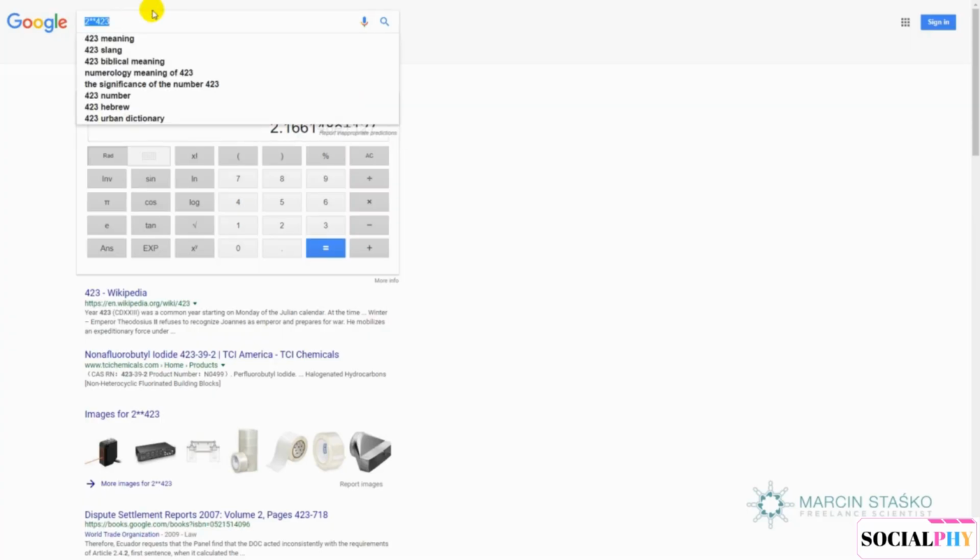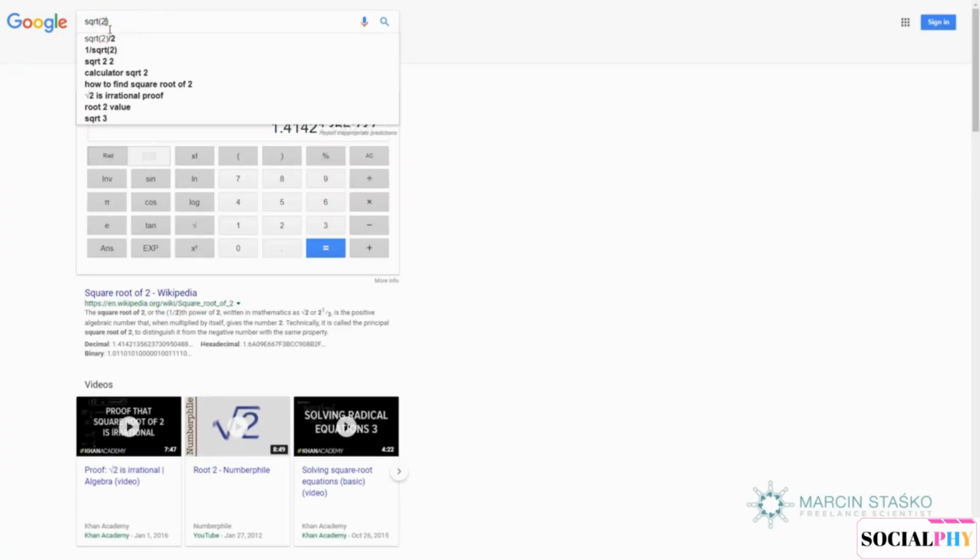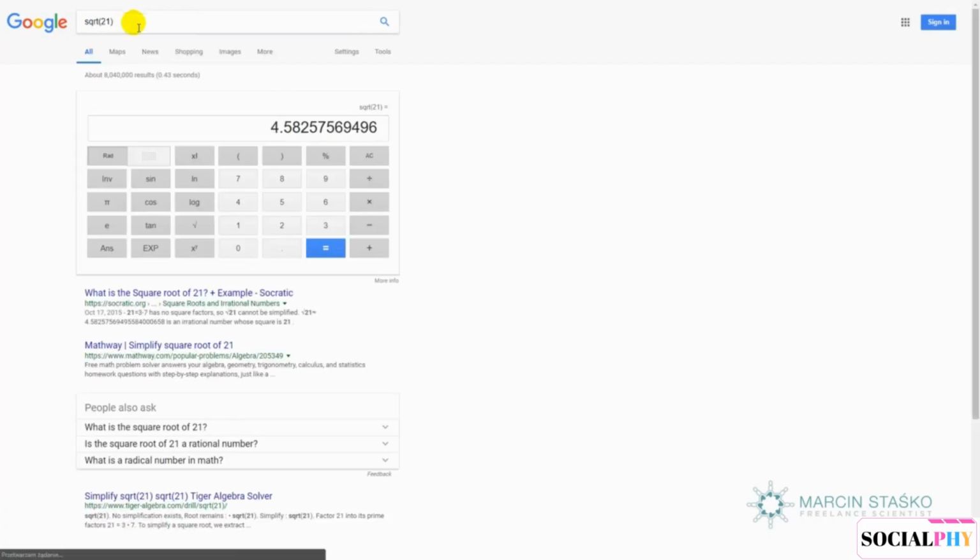We can try the opposite calculation, for example, the square root. The square root of 2 is 1.41. Of 21, it's 4.58. Okay, we can make many calculations.